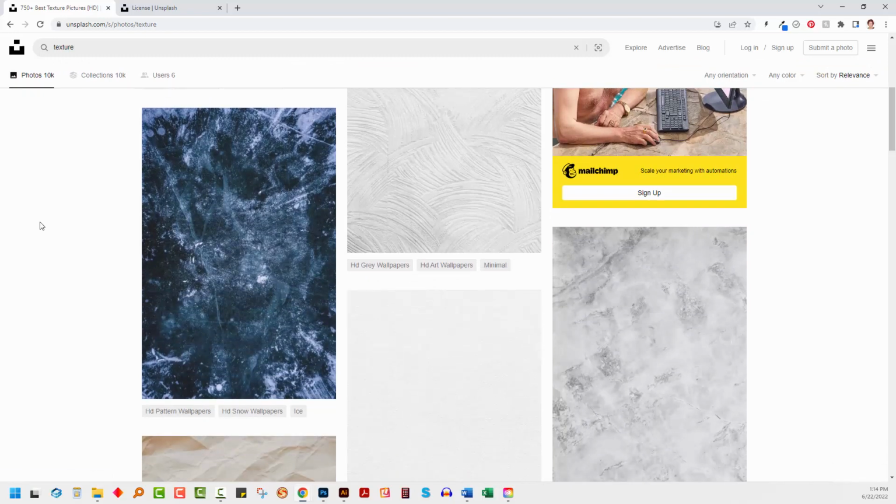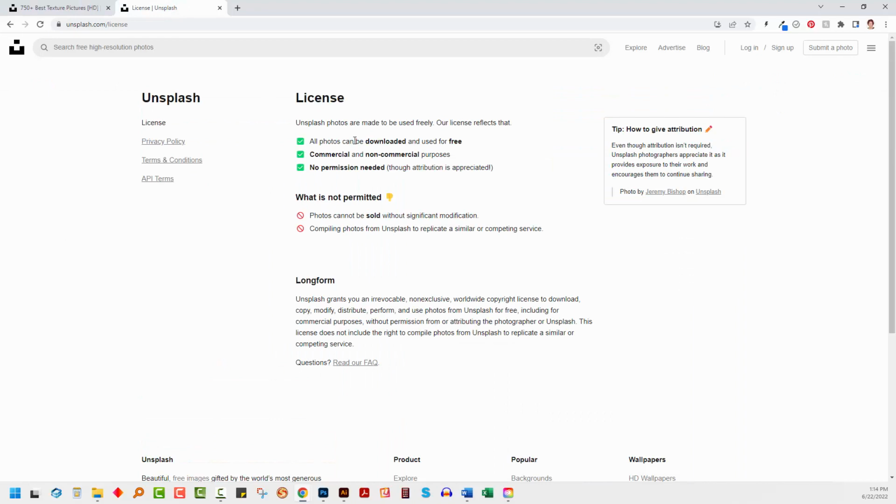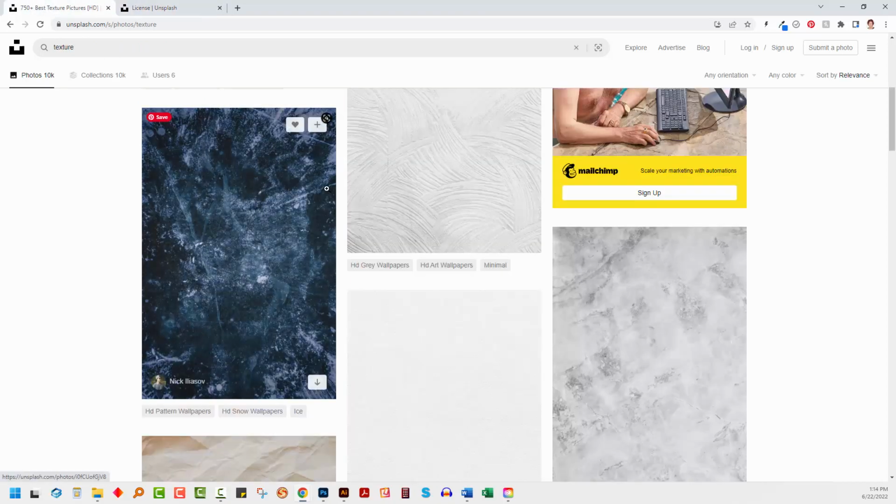can download texture files. Now, there are some restrictions on use of this. You can download and use these files for free for commercial and non-commercial purposes. You don't need permission, although attribution is appreciated. What's not permitted, and this is important, is that you can't sell the photos without significant modification. So this is going to affect us. We can't sell these images as scrapbook paper unless we significantly modify them. So we need to make them basically unrecognizable.